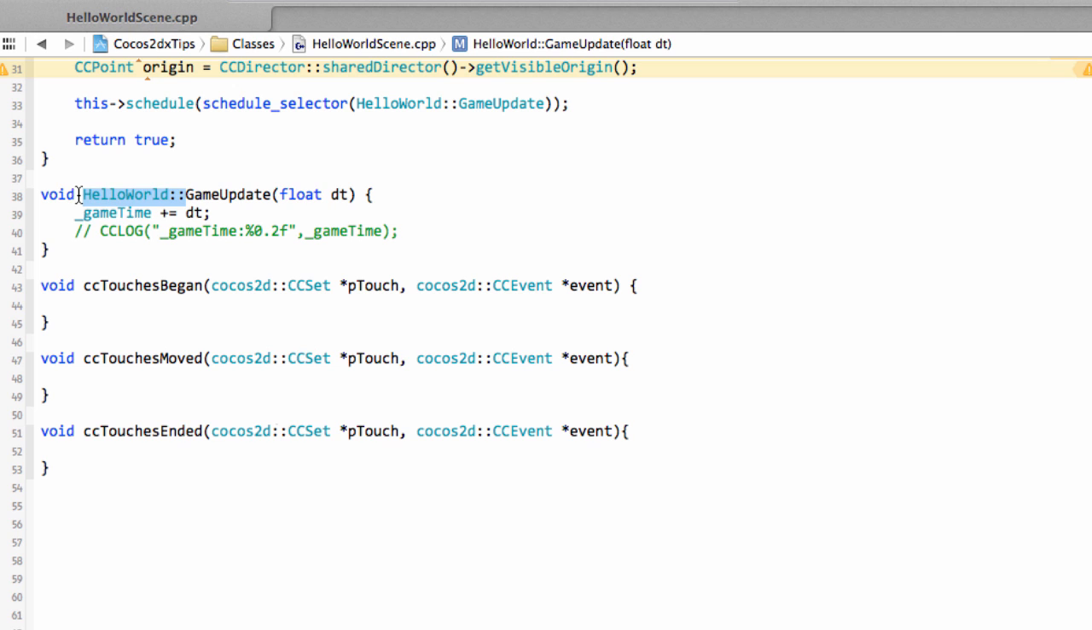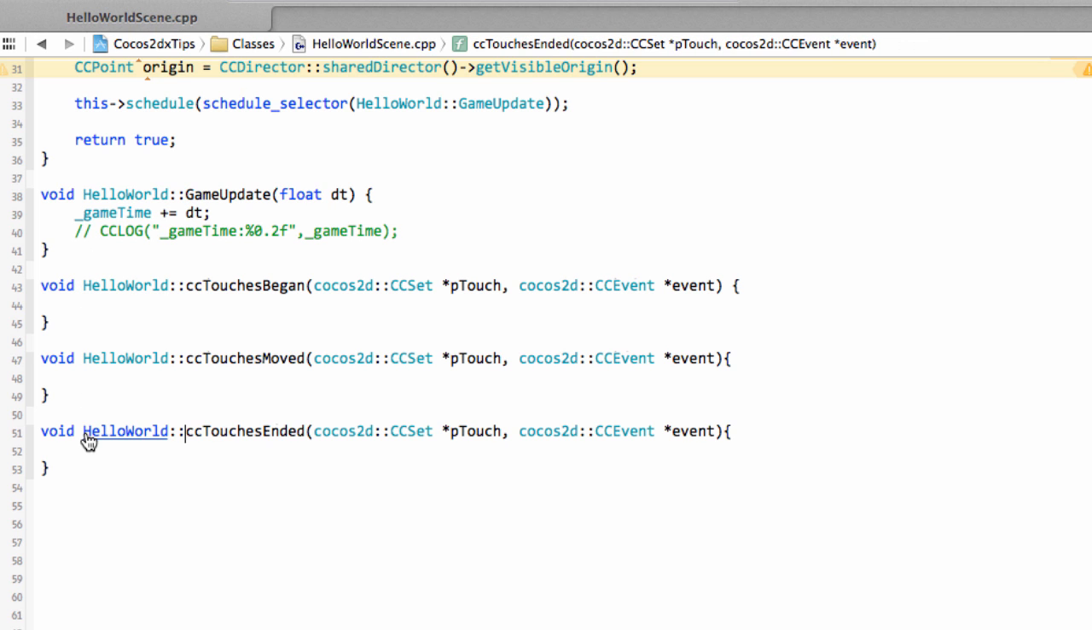And the last thing we need, of course, is the hello world in front of these as well. Otherwise, the compiler won't be very happy. Okay then, so we have our touches began, touches moved, and touches ended. And how does this work?